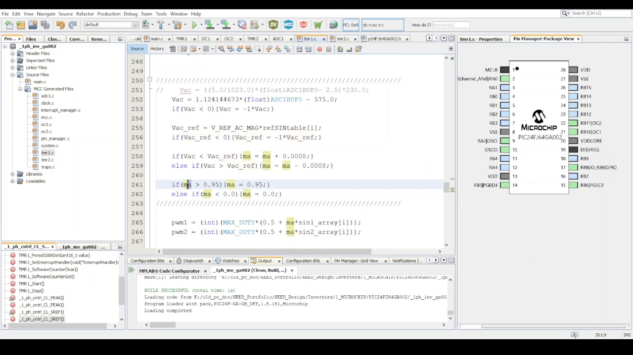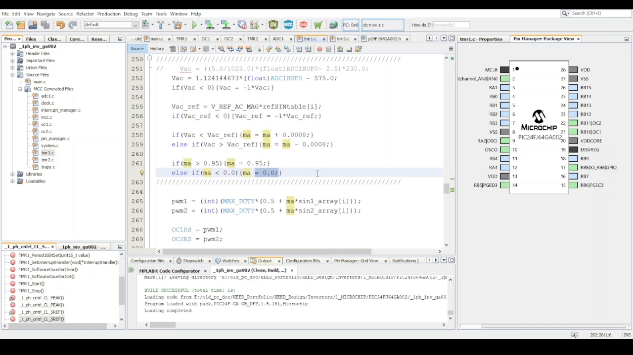Afterwards, once you've obtained that MA value, you can limit it. If the MA is greater than 0.95, you equate it to 0.95. If it's less than 0.0, you equate it to 0.0. Then you need to obtain the true duty cycle values for the PWM. First you multiply by the sin1 array obtained previously, add it to 0.5, and scale it to a duty cycle that can be understood by the microcontroller.